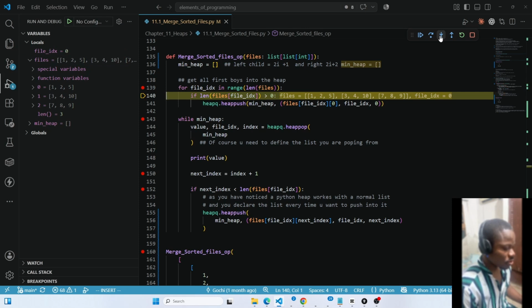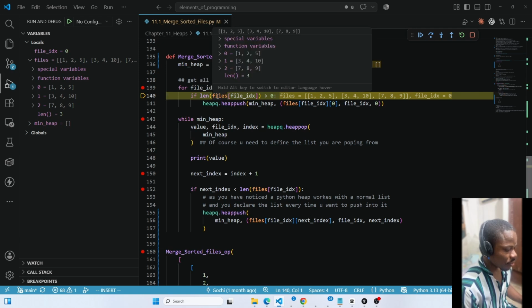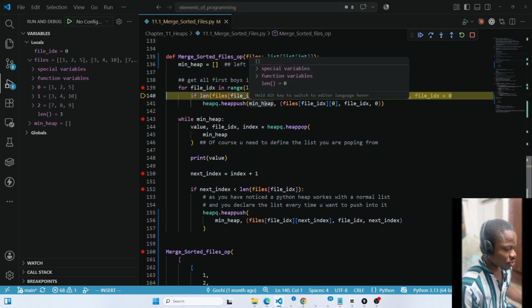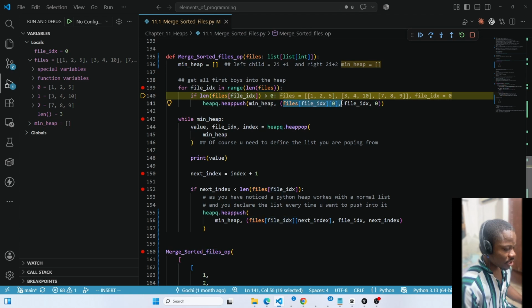We are trying to populate, so we're going to see for files in length files. The length of these files is 3. So we're going to start for all the files, 0 1 2, going through all of them, and if any of them is greater than 0, which is obviously the case for all of them, we do heap push. So we are pushing into the heap the file at the index of 0, for all of them the first one.